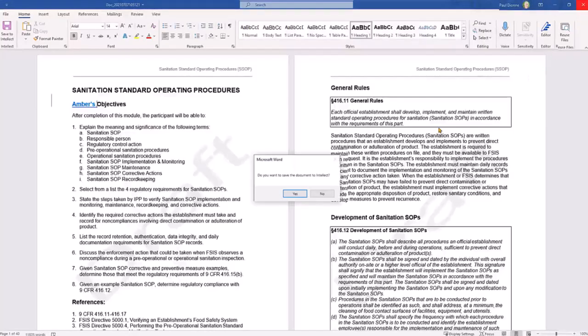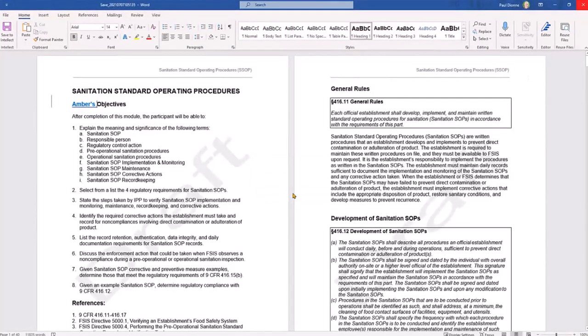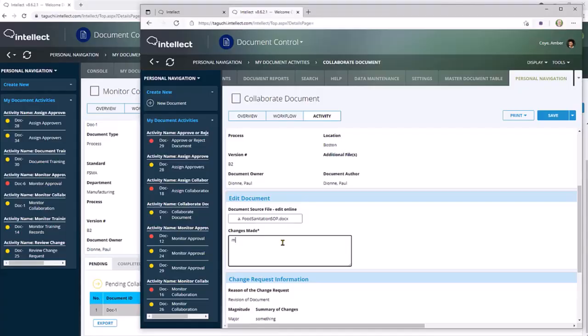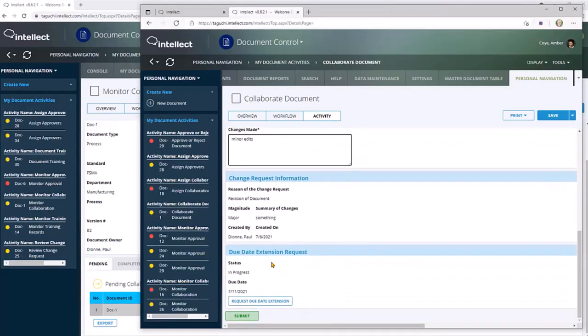So when Amber's finished with her edits, she can close out the document and it's automatically saving back to Intellect. She can note what kinds of changes she made, and if she needs more time, she can ask for a due date extension request. This request would go to her manager, who would give the activity a new due date.